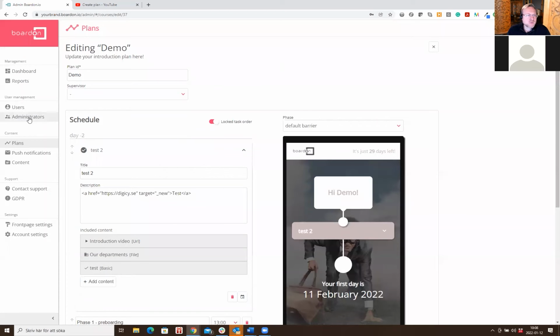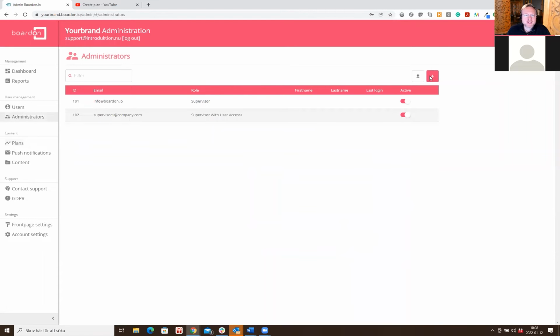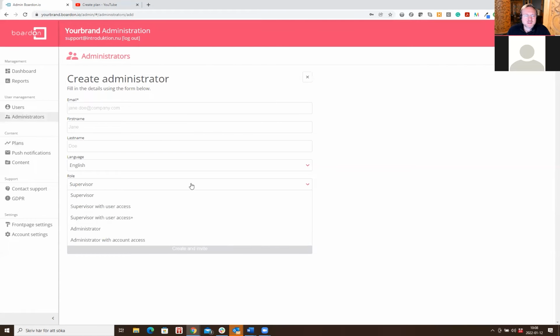We also added a new administrative role. Today we have these. Before we had 4 roles, now we have 5. Now we've added an in-between role between administrator and supervisor with user access. We couldn't make a better name for it, but we call it supervisor with user access plus.